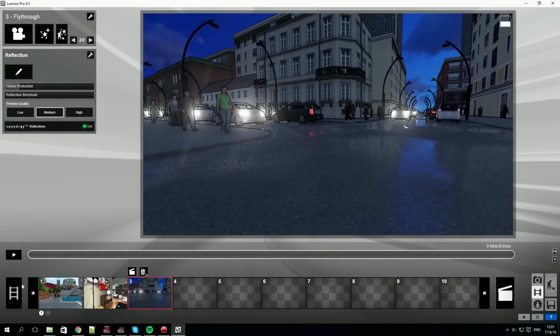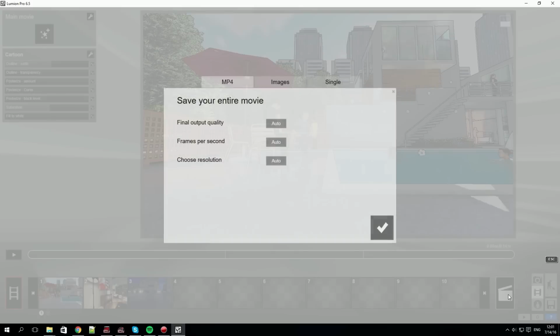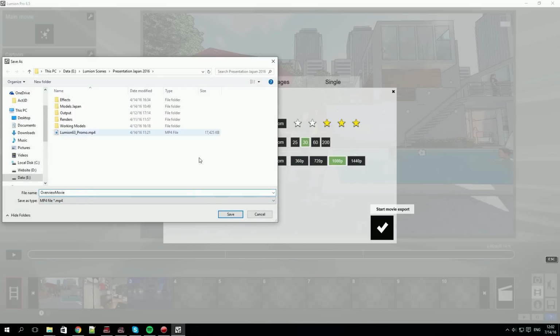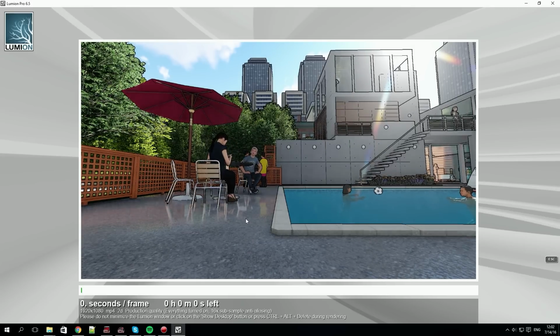Now let's render the whole movie by clicking on the clapperboard bottom right. You get a menu which allows you to choose the quality you want. There's a trade-off between quality and render time. 5-star, 30 frames per second, a 1080p resolution is a very high quality output. You will be prompted for a file name and location. In this case, it will take around 33 minutes to render the movie.